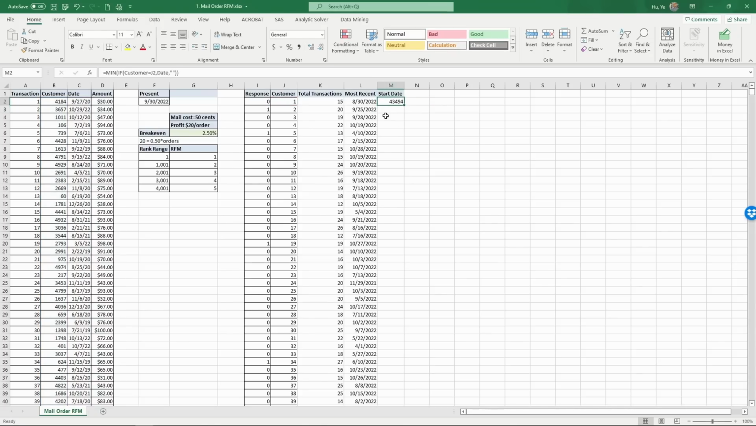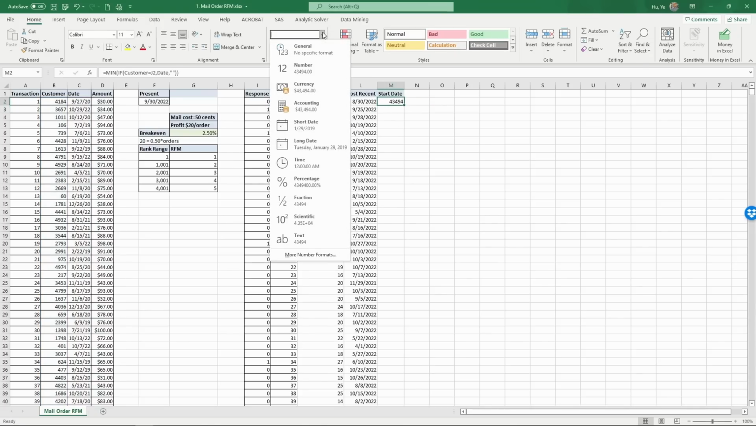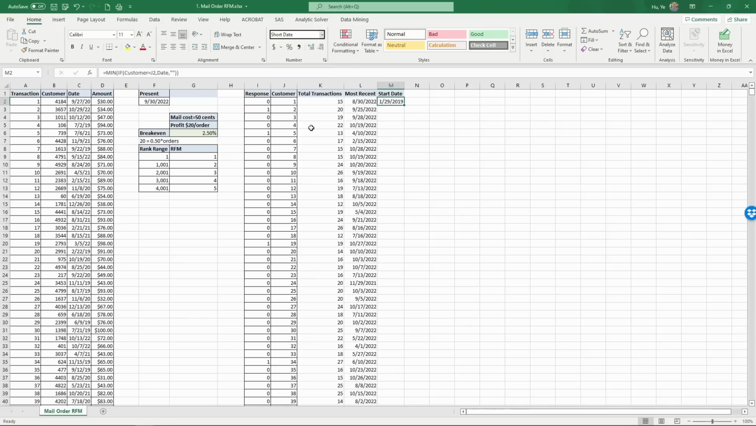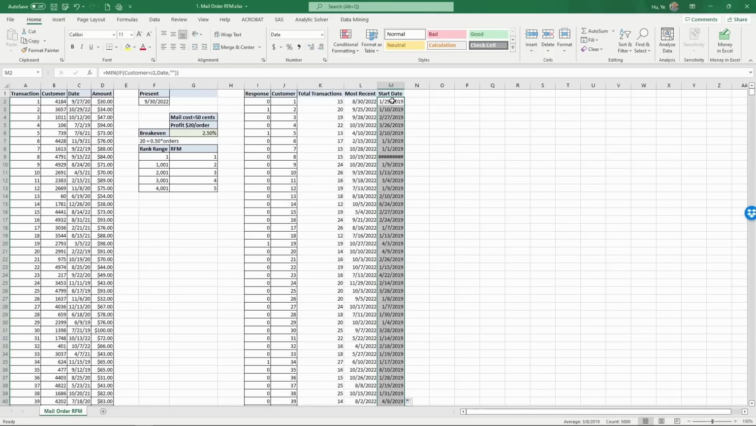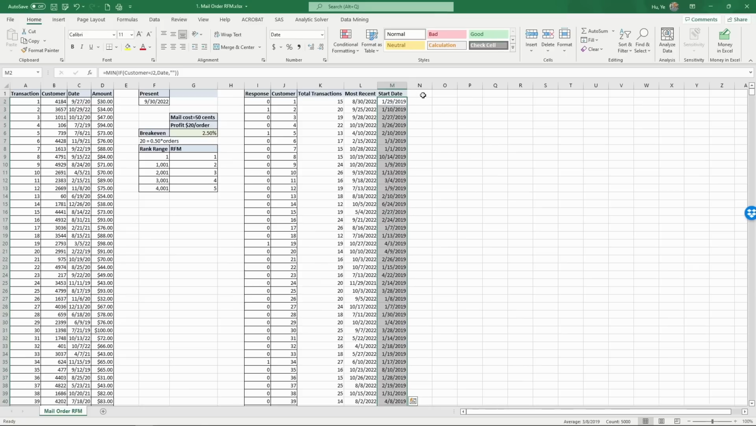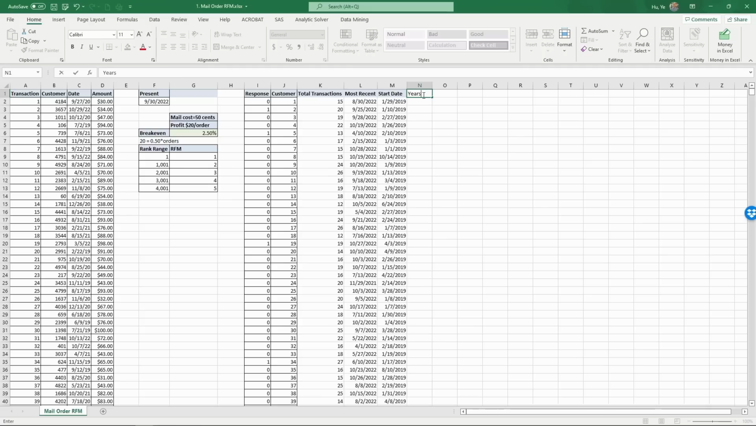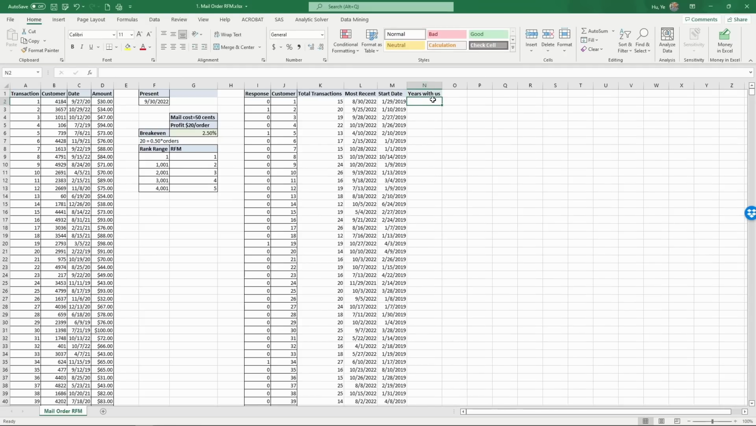Again, the date is just a big integer. We need to change this to date so that we have the date here. So now copy this. Now we have both the most recent date and the earliest date. So next we want to calculate how long the customer has been with us. So years with us. So measured by years, how many years has the customer been with us?